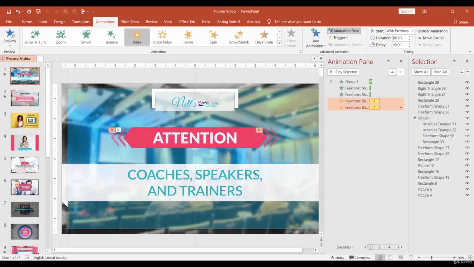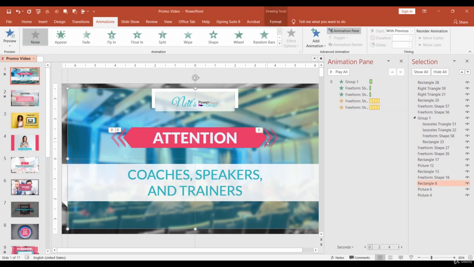OK, great. And now we need to do the same for the remaining two triangles. To save time, we can use the Animation Painter command. It copies all animation effects from a selected object and applies them to other ones. Select one of the animated triangles and click Animation Painter.